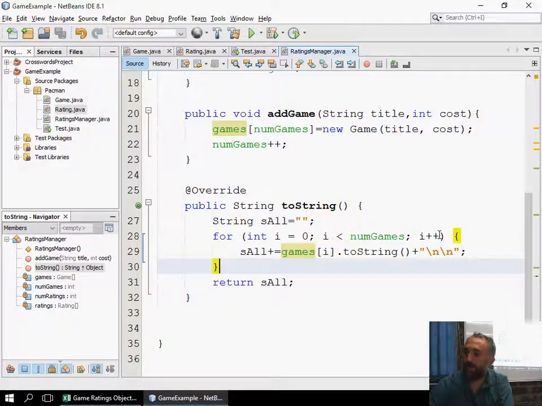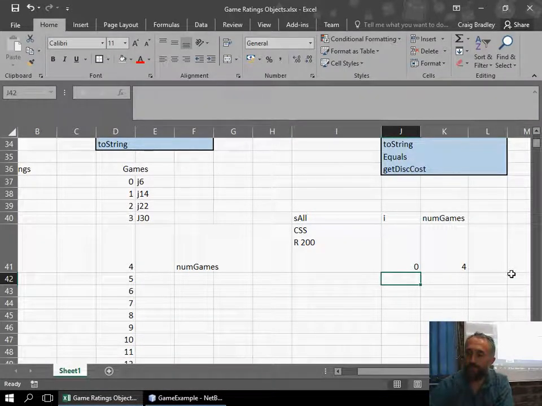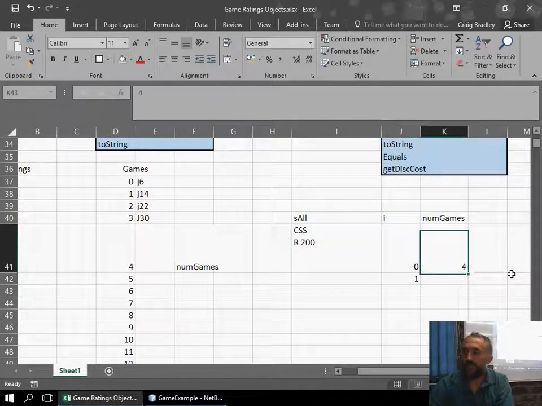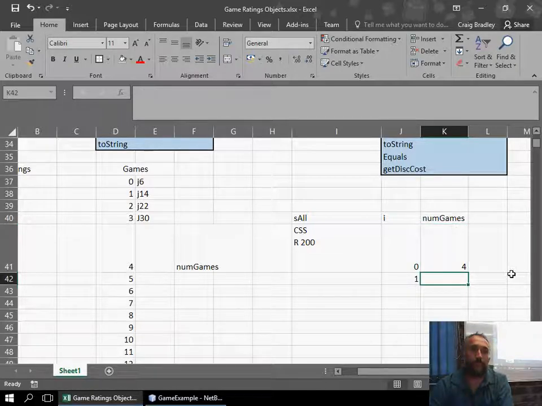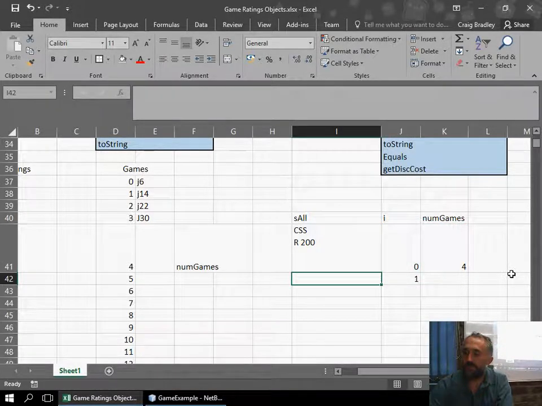Okay, now we are going to our next iteration. Immediately i++ increments by 1, so that means i will become 1. Is 1 less than num games? Yes, true, because num games doesn't change, so it's still true.